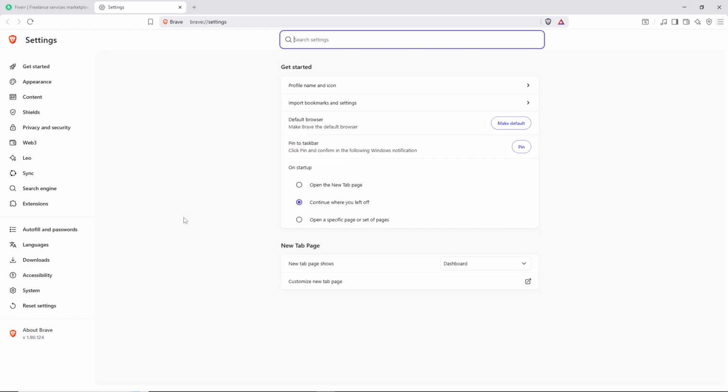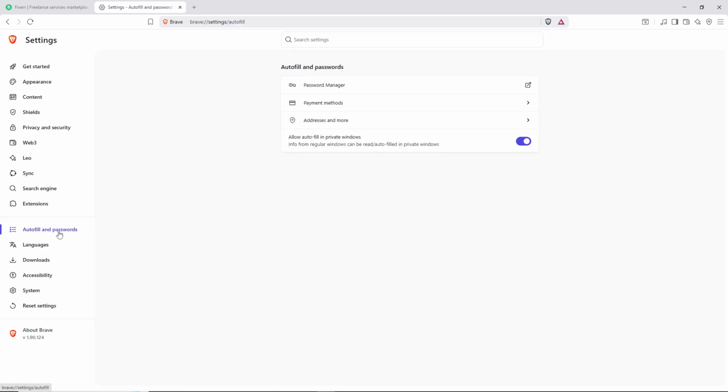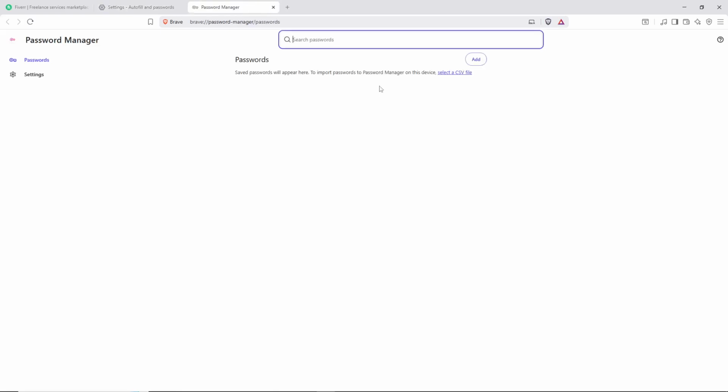Once you're in the Settings menu, direct your attention to the left panel and click on Autofill and Passwords. This section controls how Brave handles your stored information, including passwords, addresses, and payment methods. From here, click on Password Manager to view all your saved credentials and manage them in one central location.